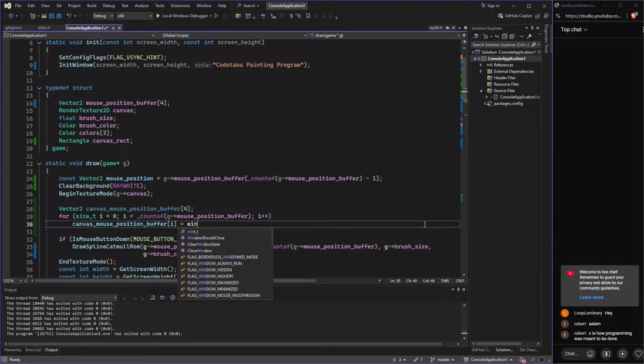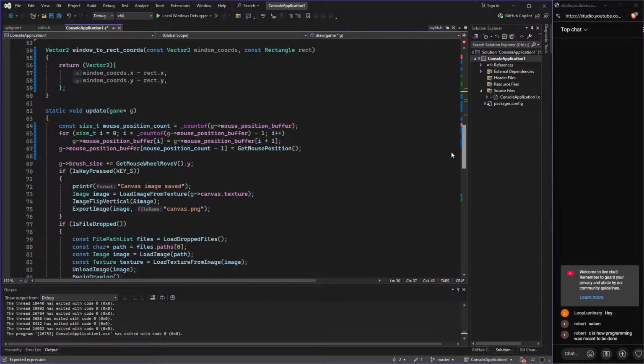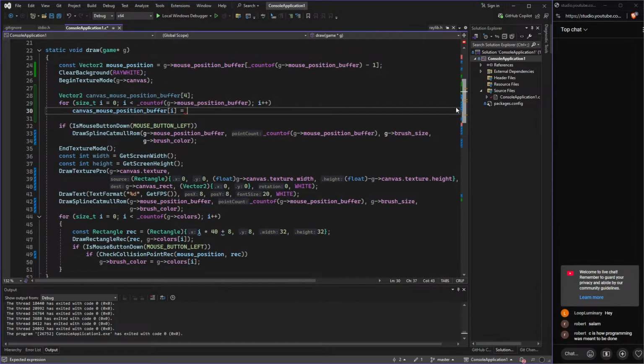Window to. Why the heck that function doesn't exist? What? That's very strange, really. What's wrong with you?